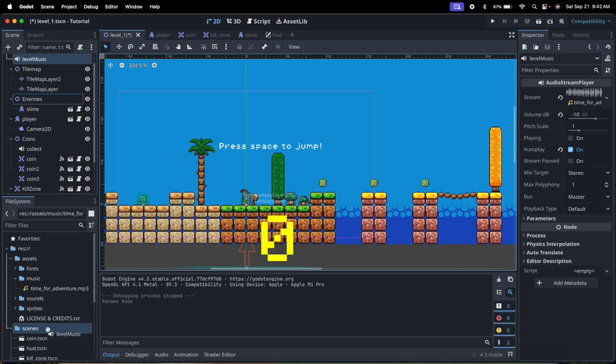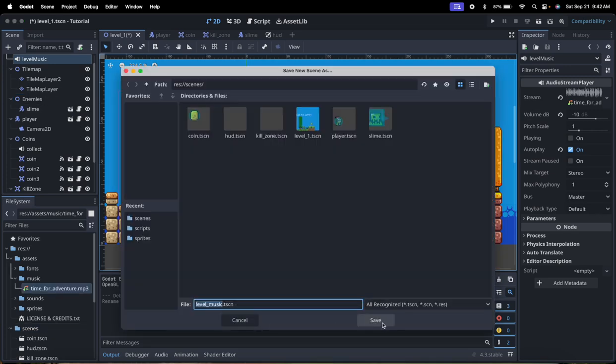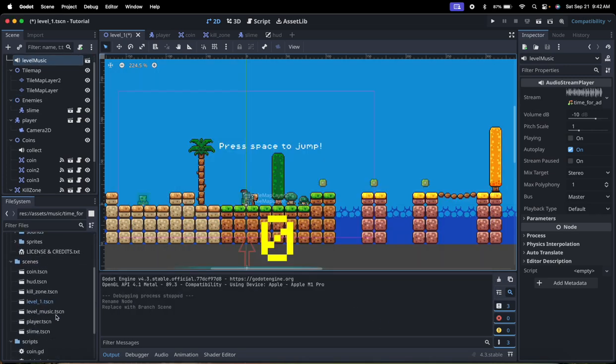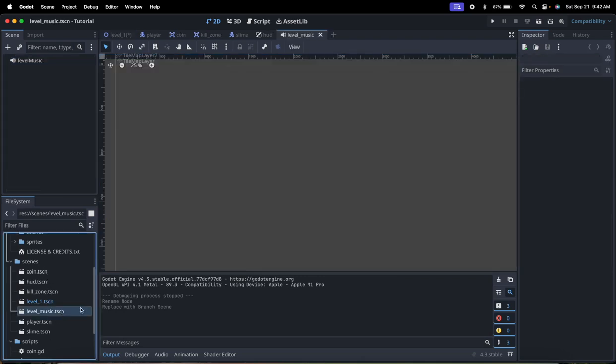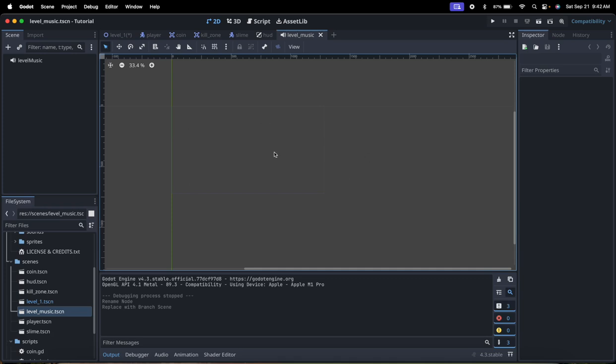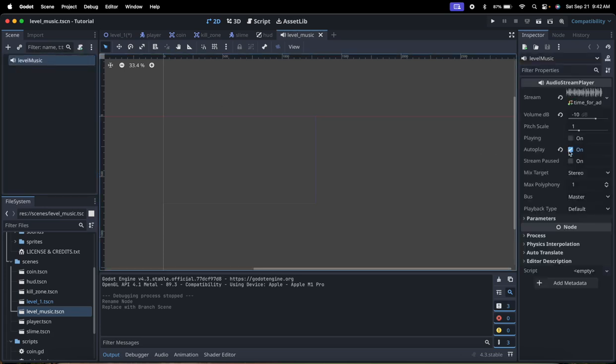And go ahead and drag it into scenes and hit save. And then we will open it by finding it here and double clicking. And there's going to be nothing here, but again, that's just because it's audio. There's not actually something physical to it. We're going to turn off autoplay now because we're going to have the level call upon playing this.